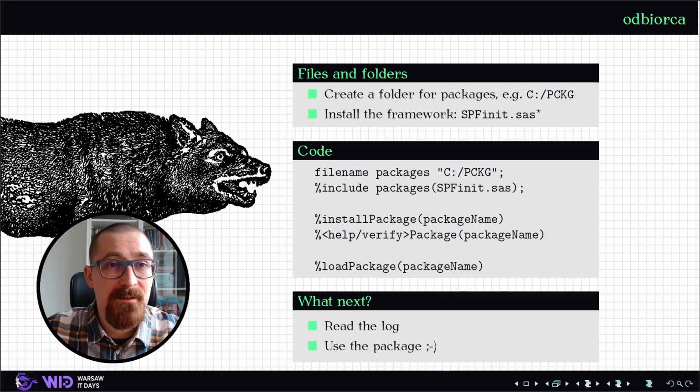You can also use the verify package macro, which checks the checksum of the package provided by the developer. And when you're ready with that step, you are sure that you want to use the package, then you can load the package into the session. Because the two previous steps are not affecting your session. You are able to read the help about the package and verify the package without loading any components of the package into the session.